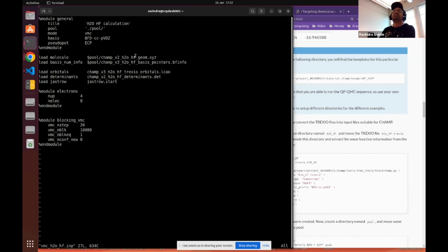here is the structure. The CHAMP input file is separated into modules. So there is a general module, there is electron, VMC, DMC. So you can put this information. And here it tells what is the calculation mode, what is the basis. This is the same keyword which we gave in the basis prefix for the TREXIO, and it's the name of the pseudopotential file which we put in the pool directory.